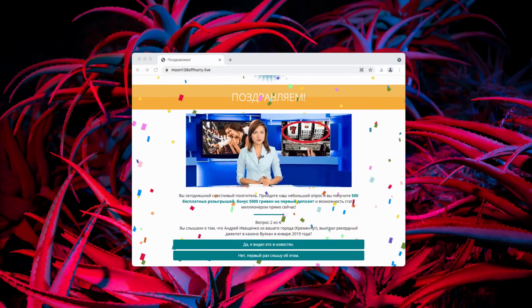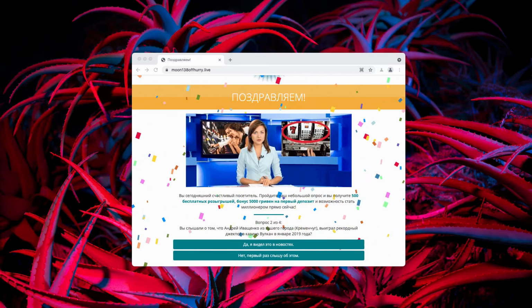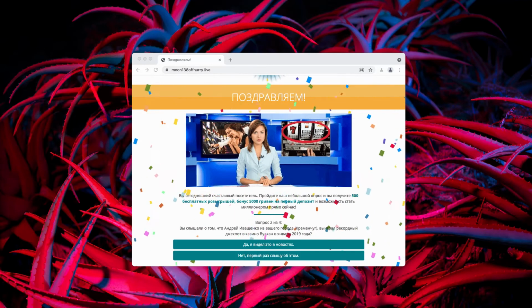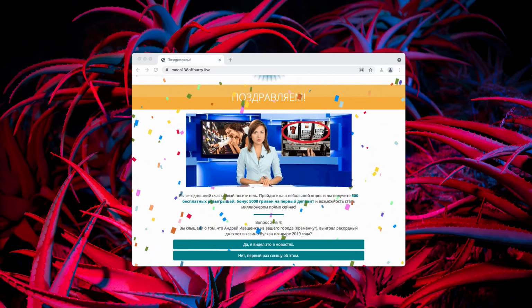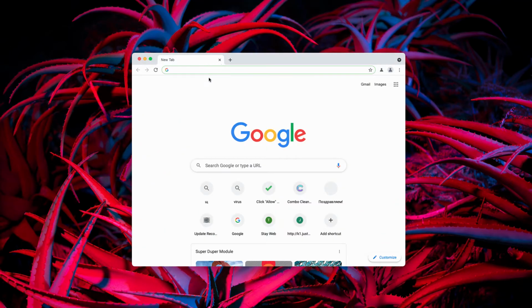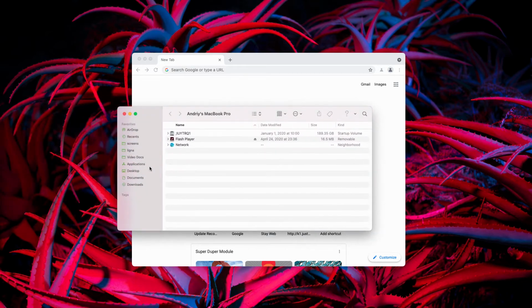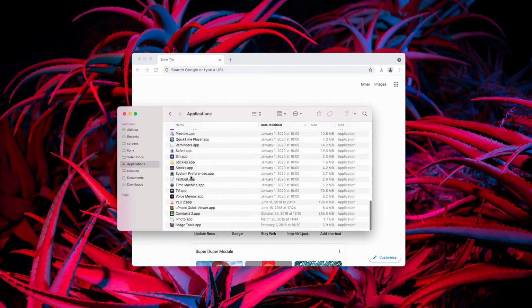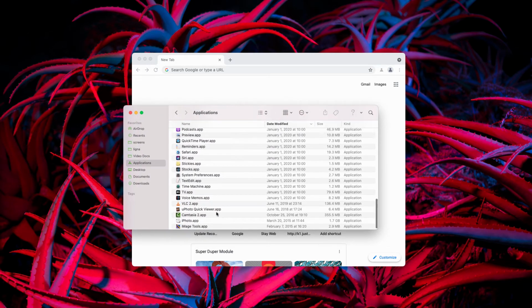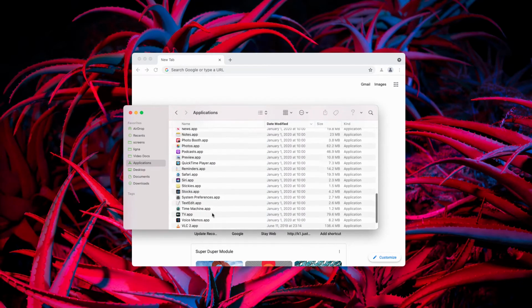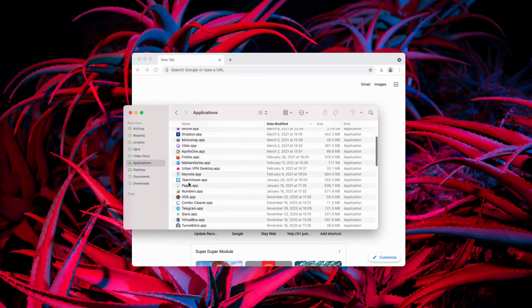So I recommend you not to interact with these fake surveys and stay away from providing any of your personal data through these fake surveys. You only need to leave this page, and also you are strongly advised to carefully research your available Mac applications, because it could be that the pop-ups like that are related to some adware. So if you find something suspicious here, right-click on it and move it to the trash.